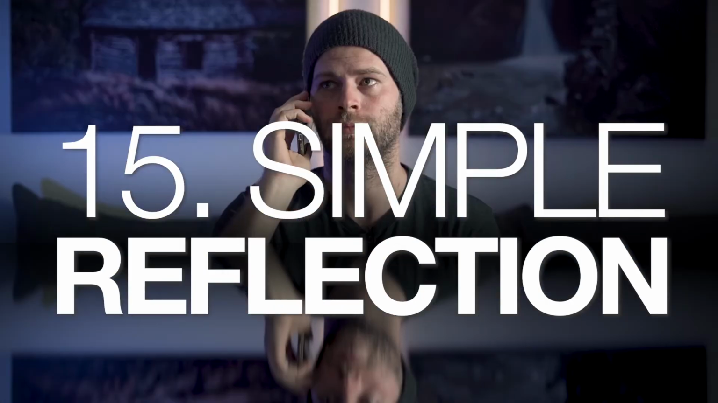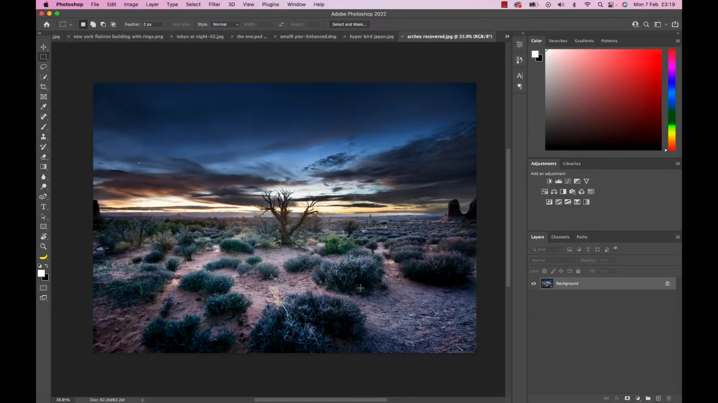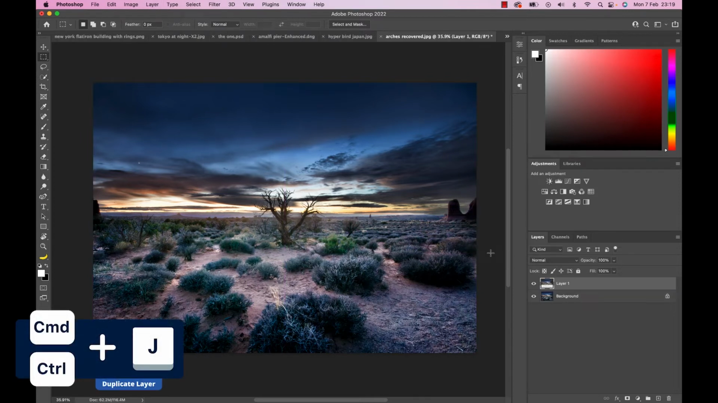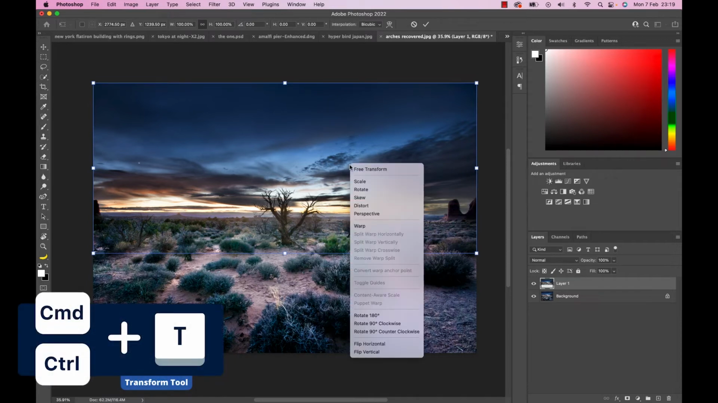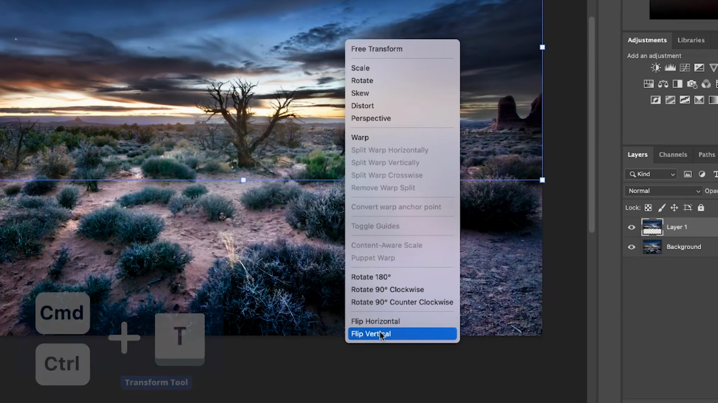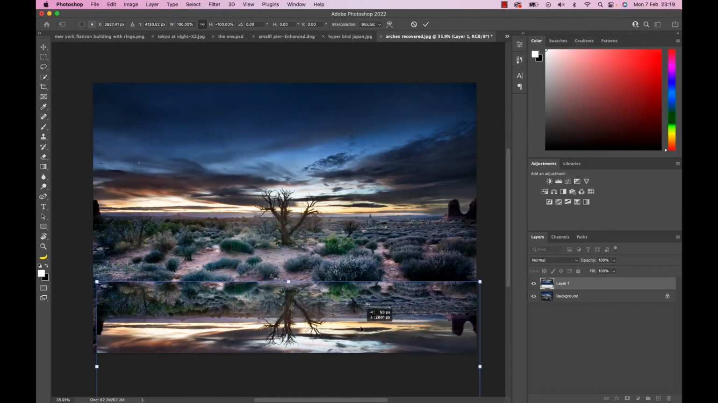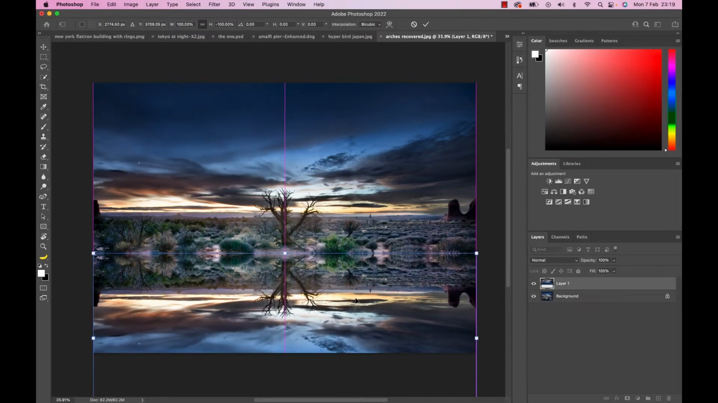Here's an easy way for creating a simple reflection in Photoshop. Not like that though. Select the Marquee tool and select the part that you want to mirror. Hit Command or Control and J to duplicate your selection onto a new layer, and then Command or Control and T to transform. Right-click, select Flip vertically and drag your mirror down to the point that feels right. We could leave it like that, but we shouldn't, as it's super obvious that this is not even remotely real.